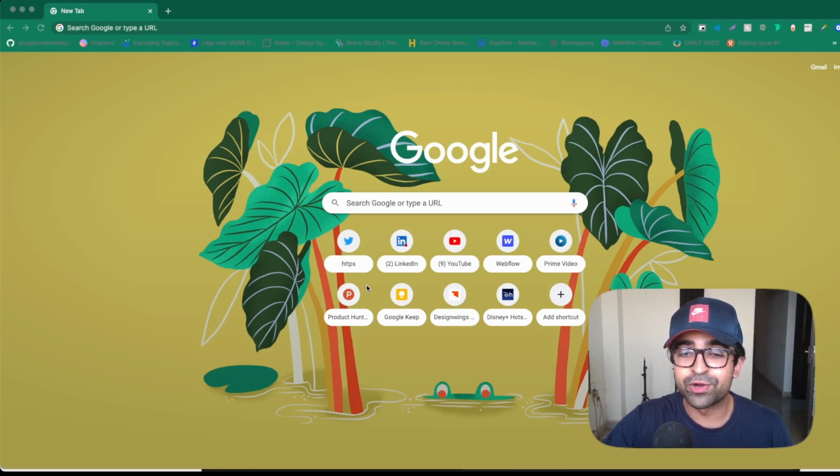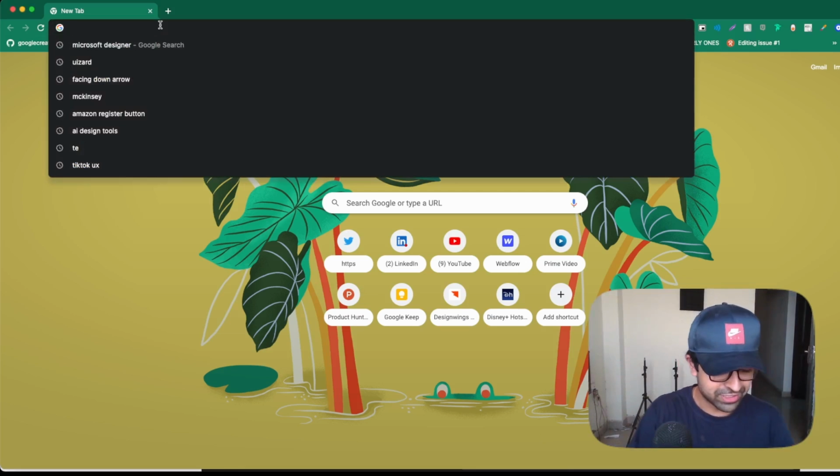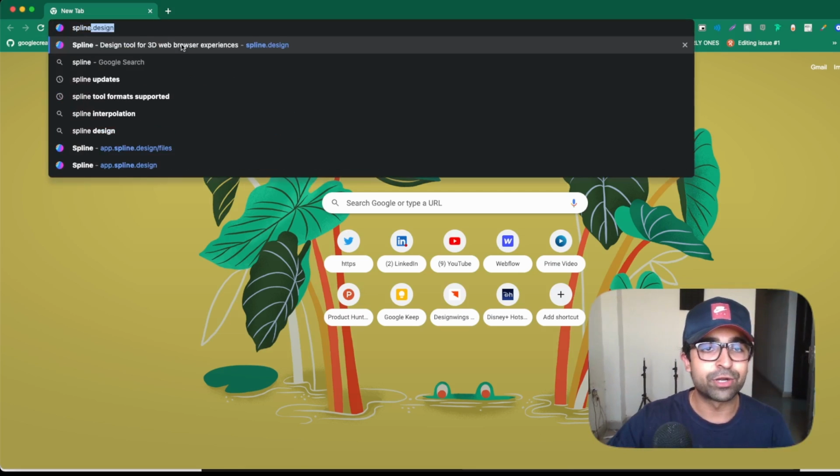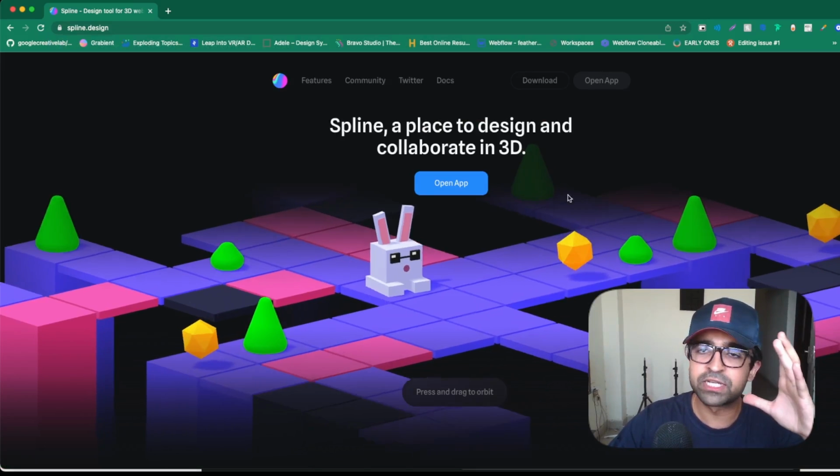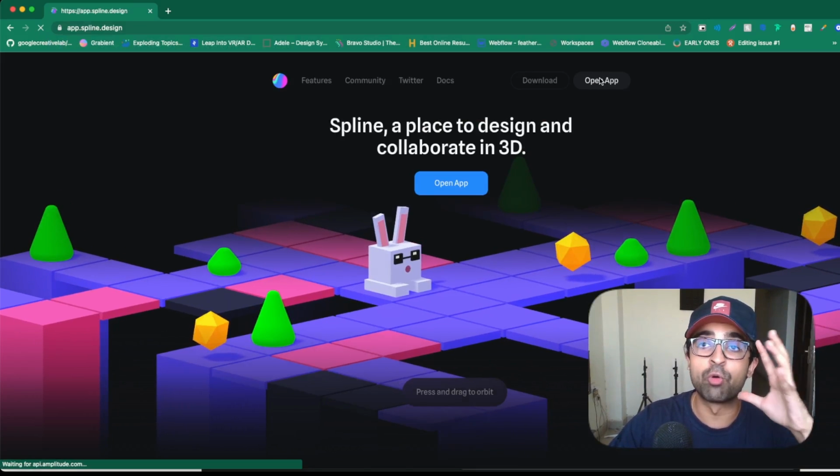So for this one, we're going to head over to Chrome. And in Chrome, we're just going to search for spline.design, and it will bring up this nice little web page here. The best part is you don't have to download anything, just say open app.